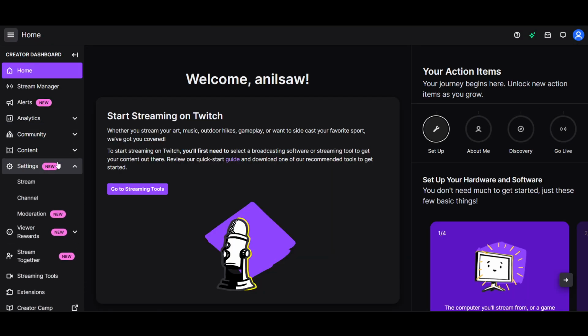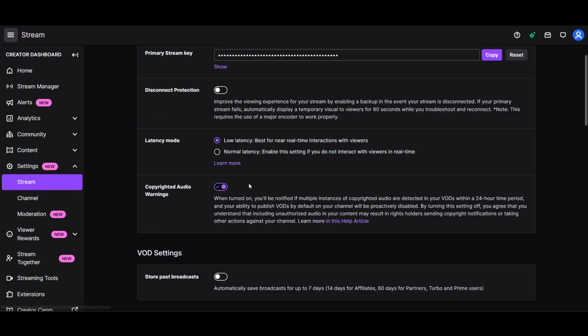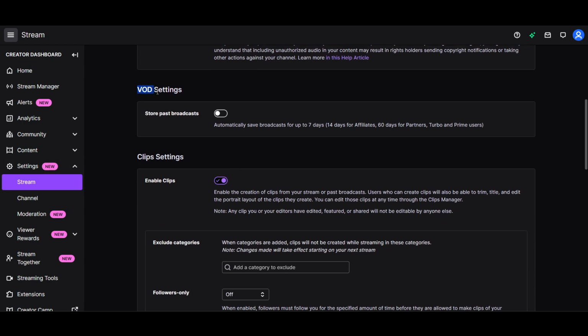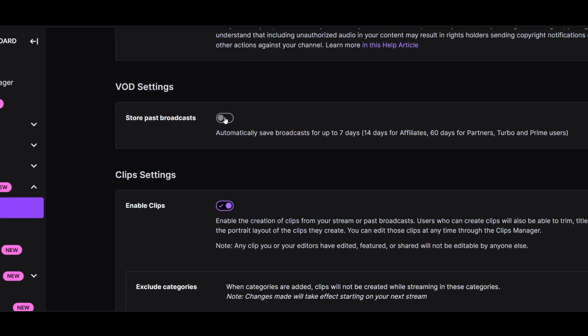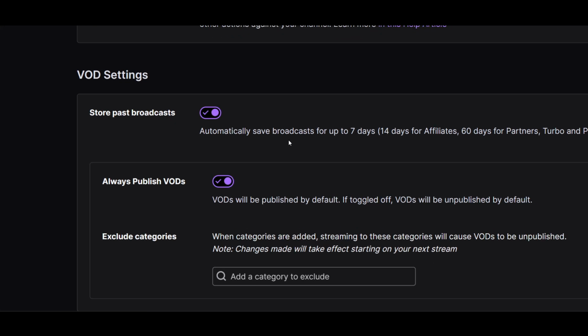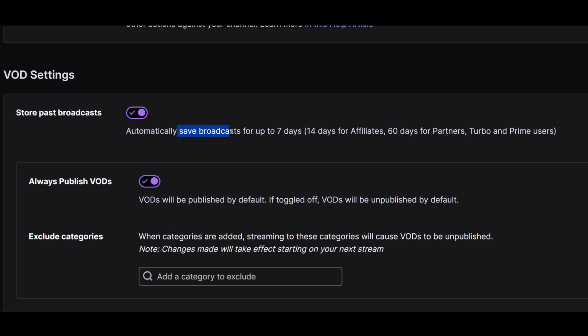Then here you have to go to the settings, then click on stream, scroll a little bit down, and here this is the setting which I'm talking about, VODs. So here you have to turn this on, store past broadcasts. Automatically, it will store broadcasts for up to 7 days, 14 days for affiliates, 16 days for partners, and for the Prime users. Make sure that you have turned this on, and also always publish VODs.